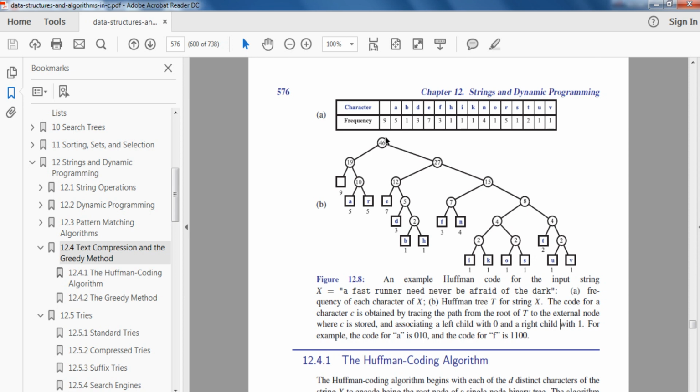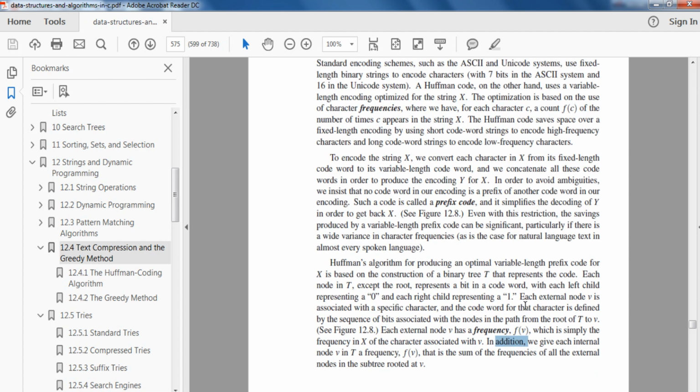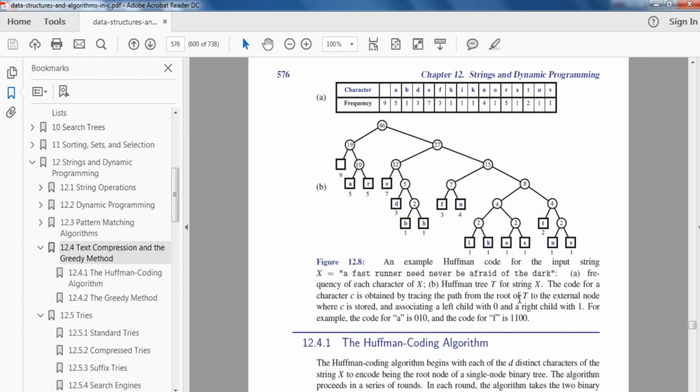So left child is 0, right child is 1. So for F, we're going to go 1, 1, 0, 0. That's why F is 1, 1, 0. Well, my fault, F is 1, 1, 0, 0. Okay, A is 0, so for A you go 0, 1, 0. Okay, so that's how it works.